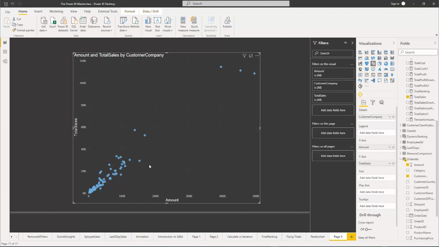Now let's say I'd like to actually cluster them. So I would say, for instance, I think that these could be outliers, but could also be our top customers. So I can add them to a specific cluster. And Power BI allows us to do this without any kind of additional calculation.